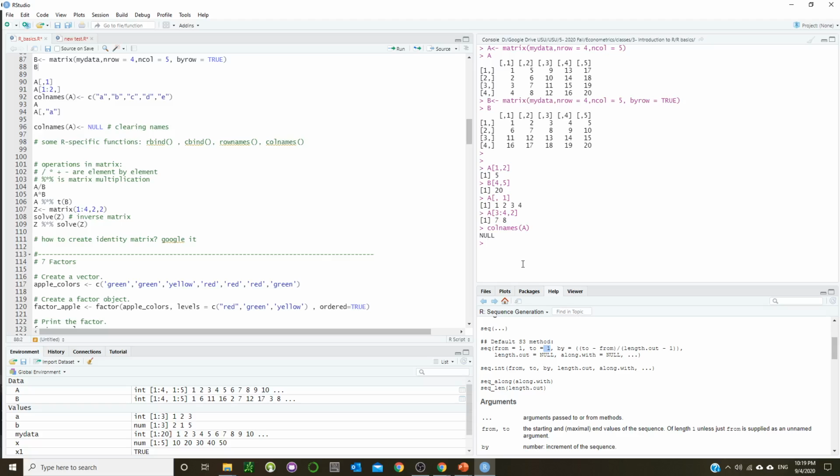So let's name them something. I say, okay, colnames of A, and I want to assign, so how many columns do I have? 1, 2, 3, 4, 5. So I want to just give them some names. Remember, because they are names, they're characters, you have to put them in quotation marks. So col1, col2, and so on. Right? So this is one way to do that. col3, col4, and col5.